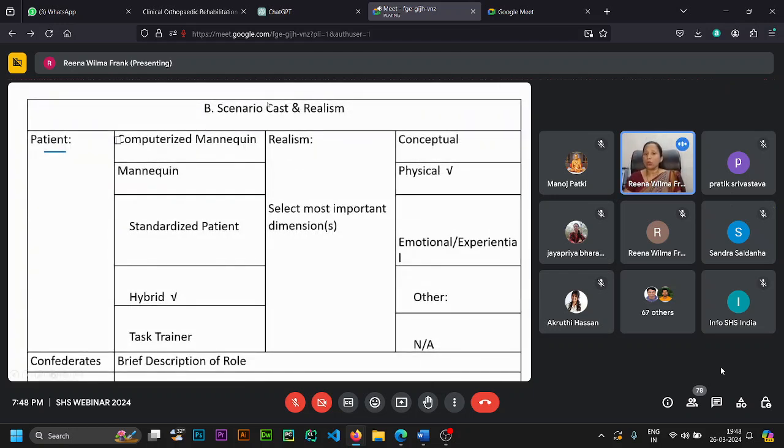In the scenario, next is cast and realism. For the patient whom you are doing, who is your patient? In the simulation, we are using mannequins. Which type of mannequin do you want to use? Whether it is a computer mannequin, a simple low fidelity mannequin, a standardized patient, hybrid or task trainer. Since it is PPH, I used the most important dimension here, you select which one you want to do.